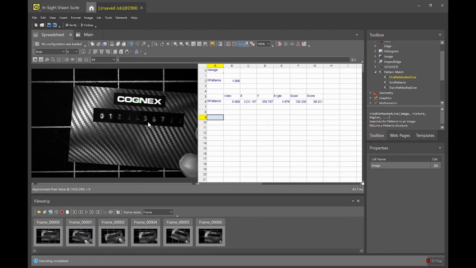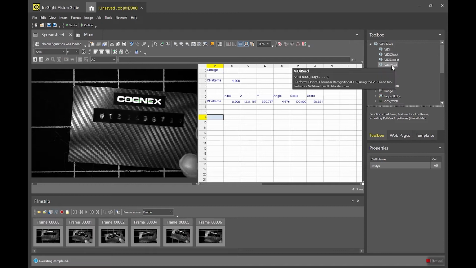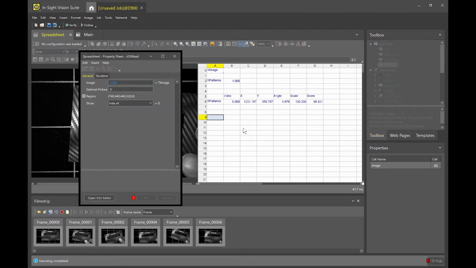Great. Now that I have some images recorded, I'm going to put down my VIDI tool. If I scroll back up to my toolbox and open up the VIDI tools, I want the VIDI read tool. I'll just place that in an empty cell in the spreadsheet.